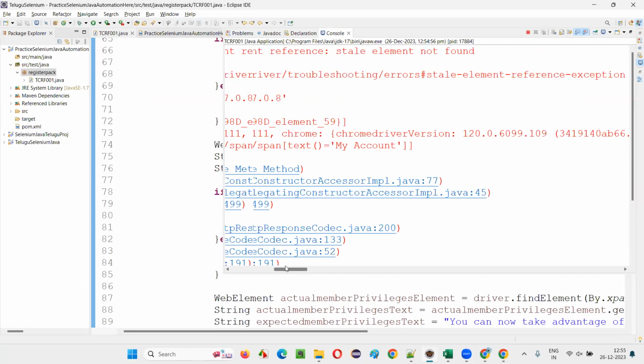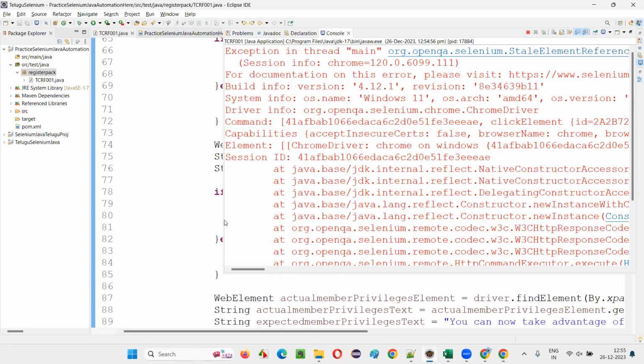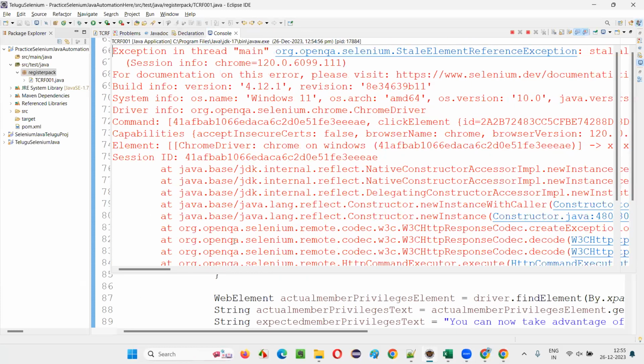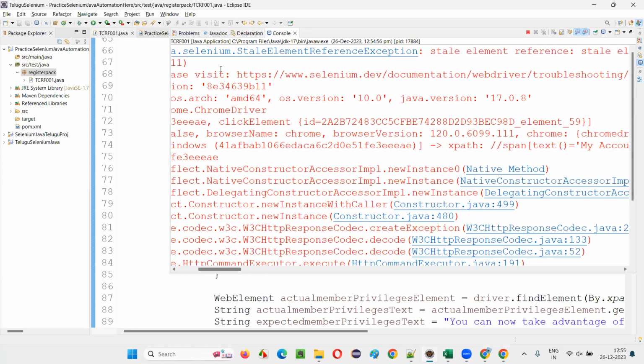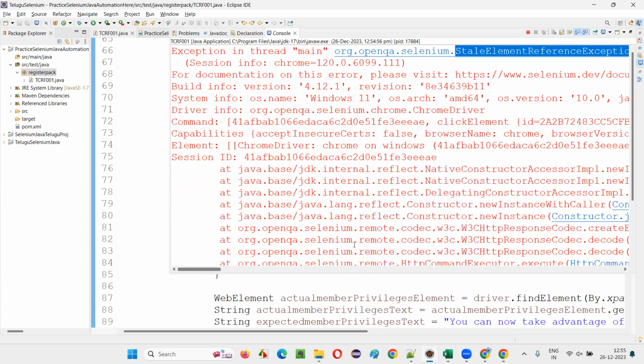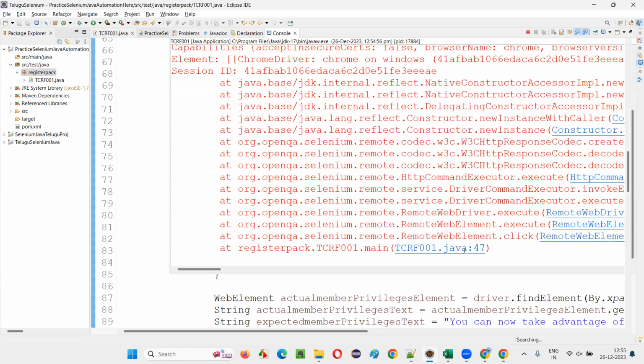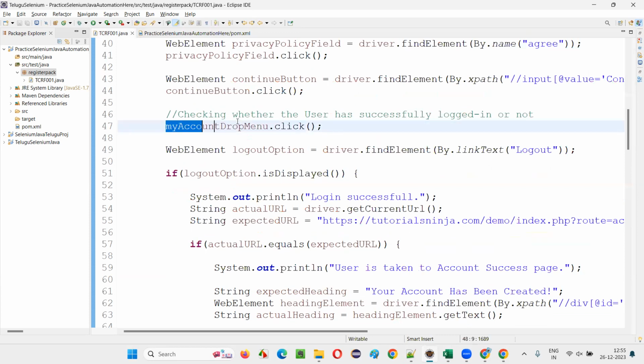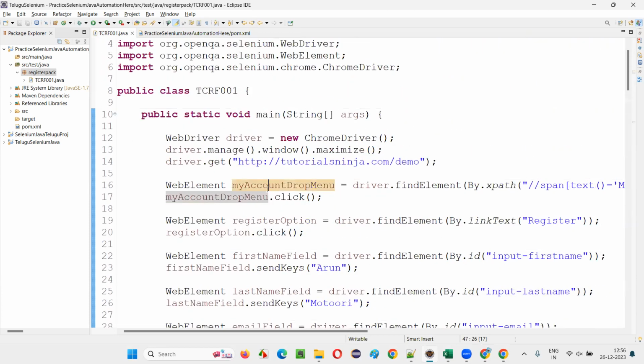Why stale? You see, we have to learn from the real time, guys. This kind of situations will come. When you are automating, you suddenly get a different exception known as stale element reference exception. Now we have to investigate why this exception is coming, and in which line. You see, this is line Java 47, where you are getting the exception. When you say my account drop menu dot click, this has expired. I thought of reusing this one, but it's not working out.